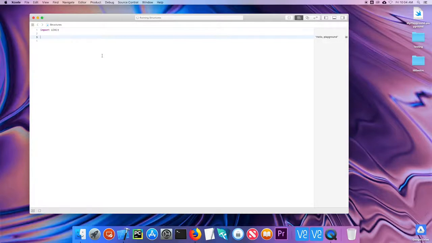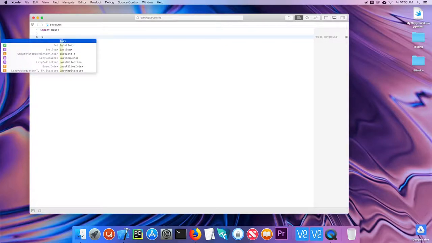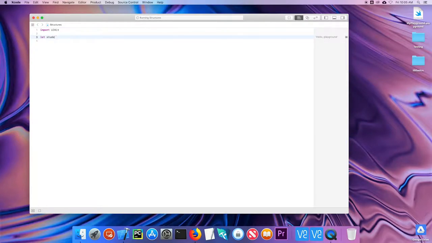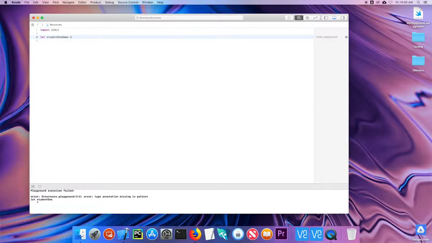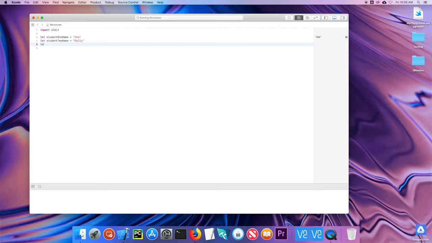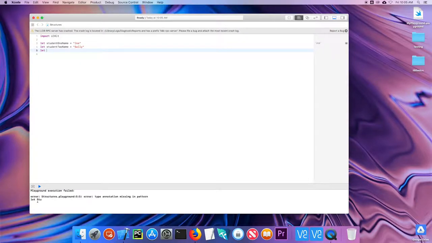So let's say I wanted to model something like a student, for example. So I could have let student one, name equal, let's say, Joe. And I could have let student two, name equal Sally. And I could have let student one, grade equal 9, let student 2, grade equal 12. And you can see that keeping track of all these variables is going to become very cumbersome.